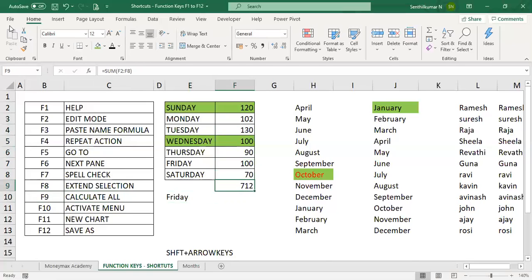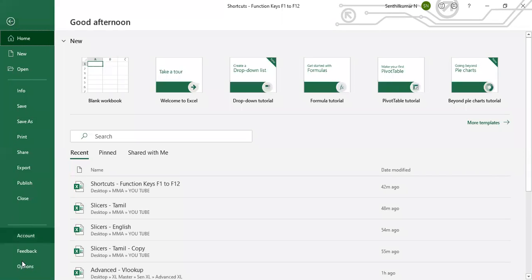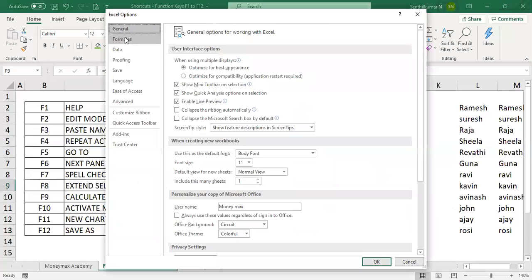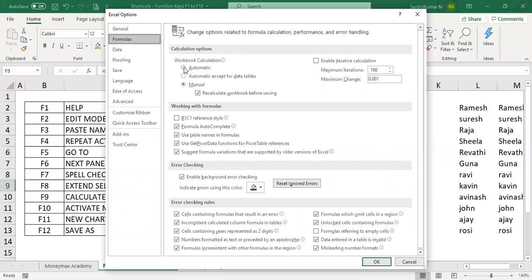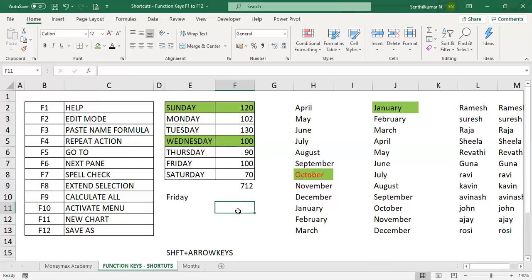Instead of doing this, you can go to the File option and then Formulas. You can select automatic, so you will get automatic calculation. If you select manual calculation, you can use the F9 function.